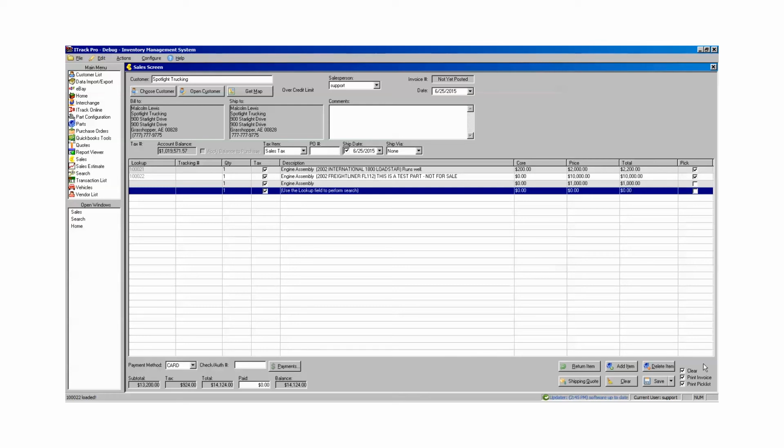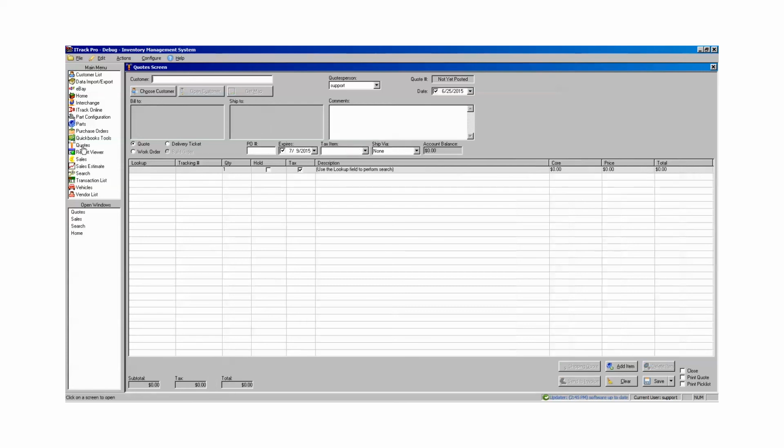To generate a quote, go to the Quote screen. From here, you can use the same three methods we used to generate an invoice: clicking Add Item, entering the tag into the lookup field, and entering a miscellaneous line item.